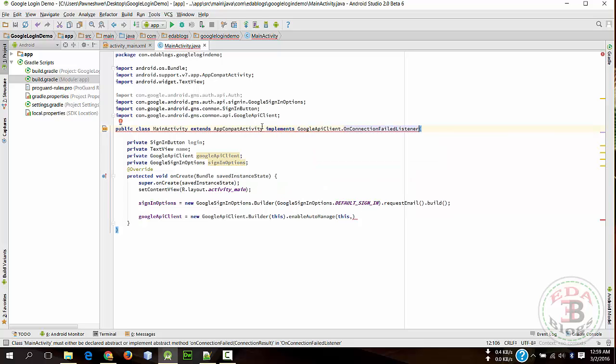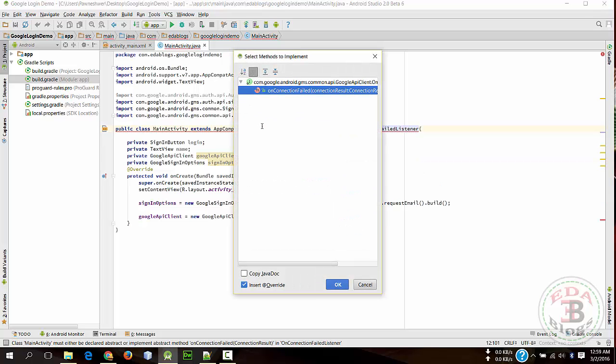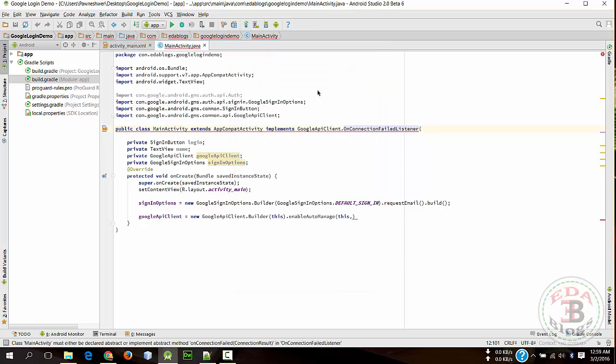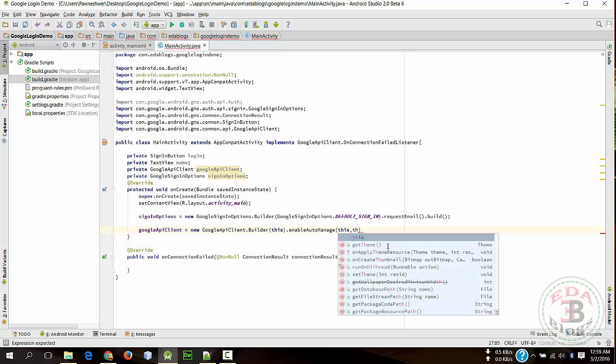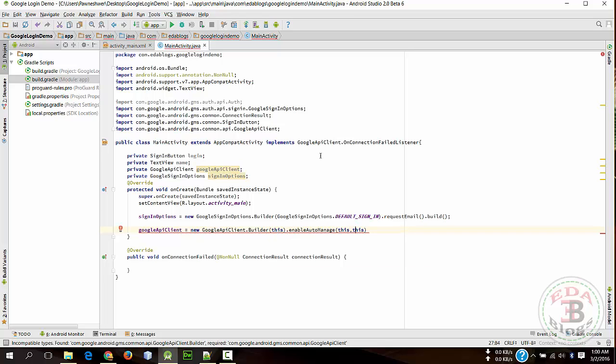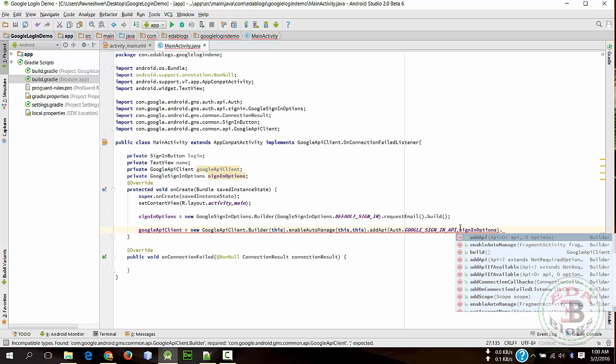Implement OnConnectionFailedListener. It's giving errors, so we need to implement its method. Press Alt and Enter, then implement methods and select the onConnectionFailed method. Press OK. So this method is overridden and the error is gone now. So now we can pass this here, because this class now implements the OnConnectionFailedListener. Okay, now add the API. The API is inside the Auth class: Auth.GOOGLE_SIGN_IN_API, and the second parameter is the Google sign-in options which we have created here. So just pass the sign-in options here, and the last one is build.